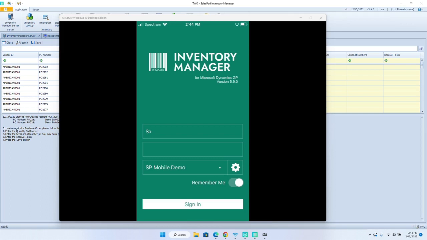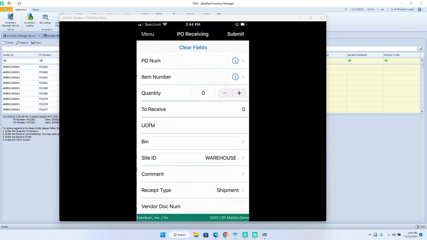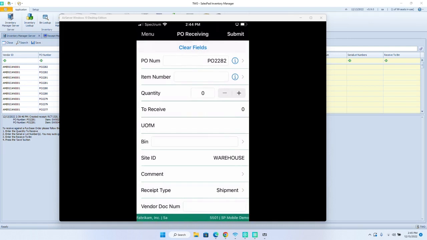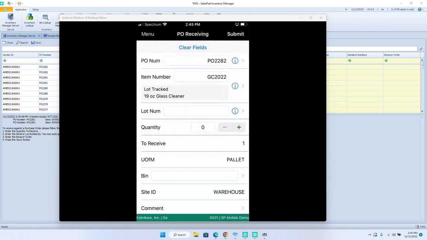To receive a PO on a mobile device, log into the main menu from Inventory Manager Mobile and select PO Receiving. And here I can select which purchase order I would like to receive. I will select that. And then I can also select which items I want to receive. If they're barcoded, I can scan them in, or if not, I have this handy list, and I can select which item I want to receive.